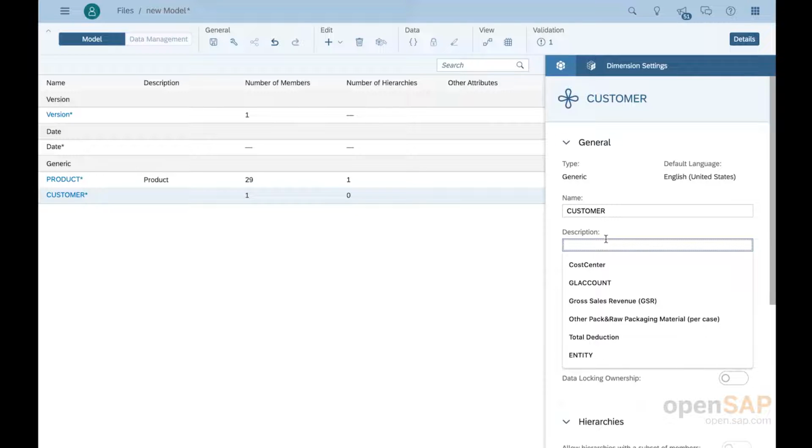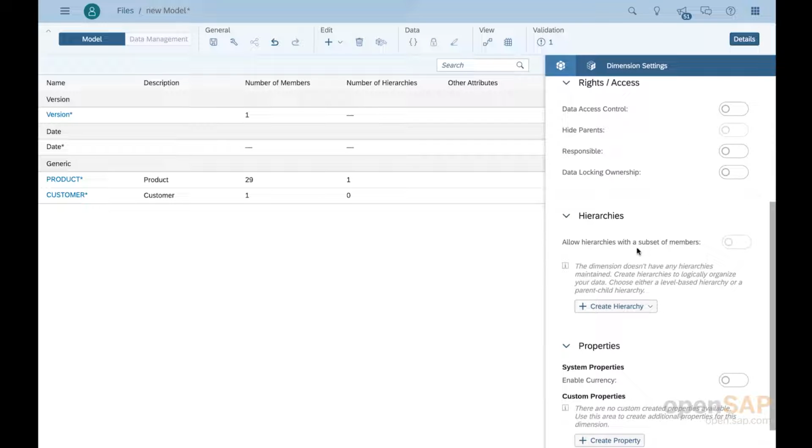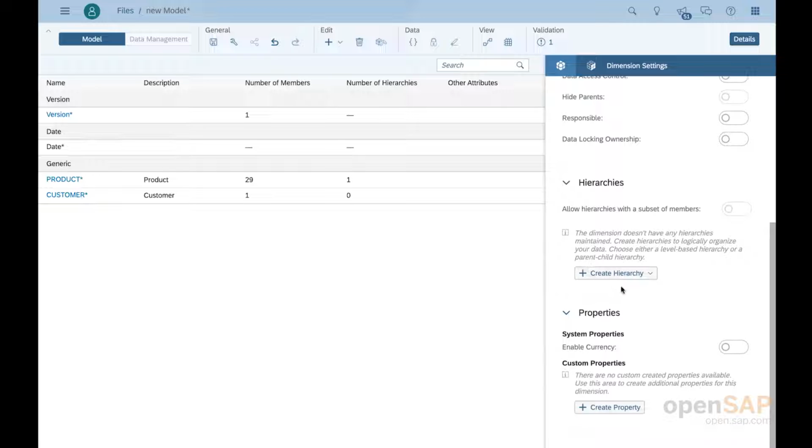For the customer dimension, I do the same. I create a description, and this time I want to create a level-based hierarchy, and the level-based hierarchy is based on its attributes, and the attributes represent basically the levels. So for our customer dimension, I want to have attributes specifying whether the customer is a retail store or a wholesaler, and whether it's then a large retailer or a medium retailer. And based on these attributes, I create my hierarchy.